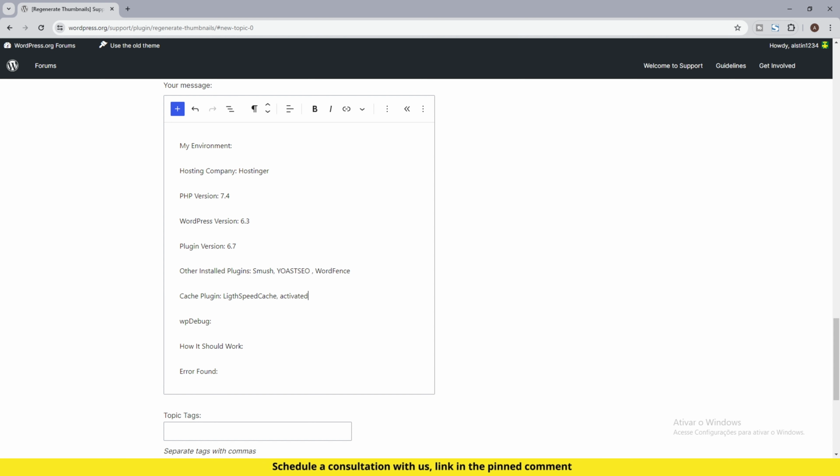As I taught you how to activate WP-debug a few steps earlier in the video, I'm going to recommend that you put anything you received into it here. Put any type of message, any type of error, any type of thing that was given to you by WP-debug. You can add it here in the message that you will send to support.